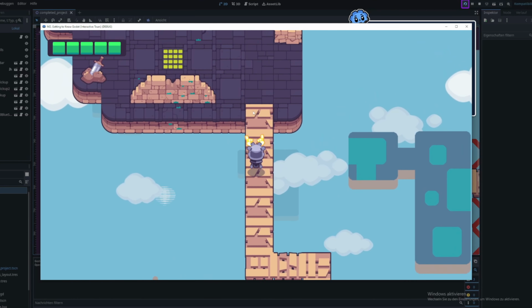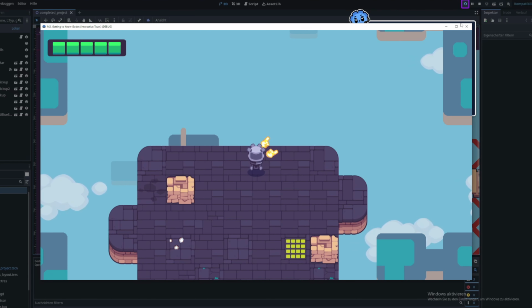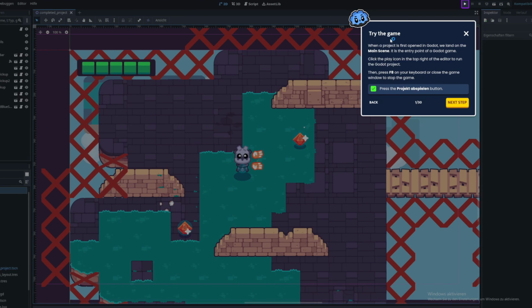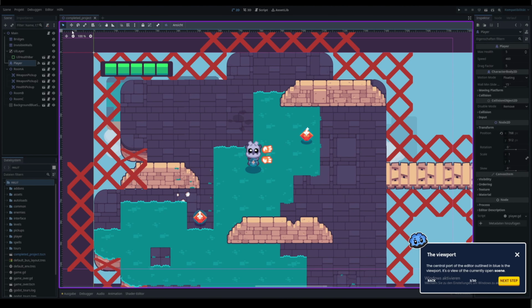And I think that's it. You just close it here, and you're back in the engine. We're currently in the viewport. This is also the place where you can select and drag things around and move it along the screen.